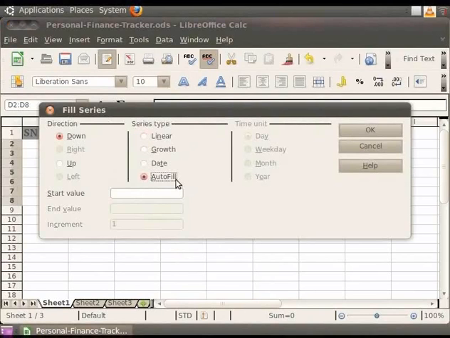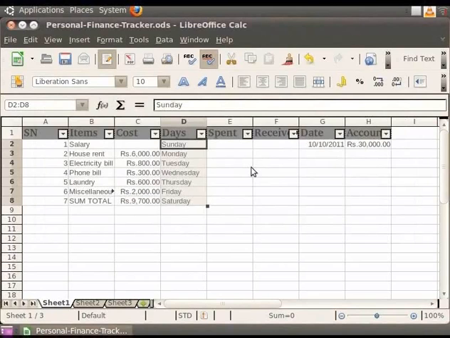In the Start Value field, we type our first day of the week, that is Sunday. The increment is already set as 1. Now click on the OK button. You see that the days are automatically entered into the cells. You can enter only weekdays, month or year by the same method as they are predefined in Calc.